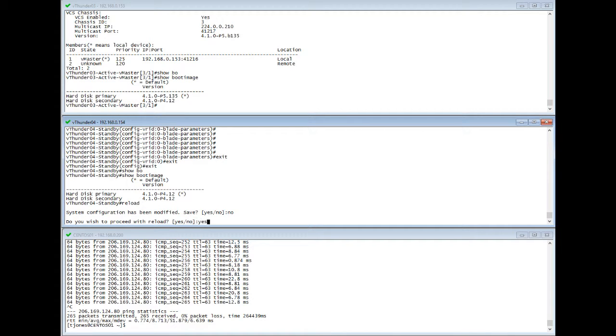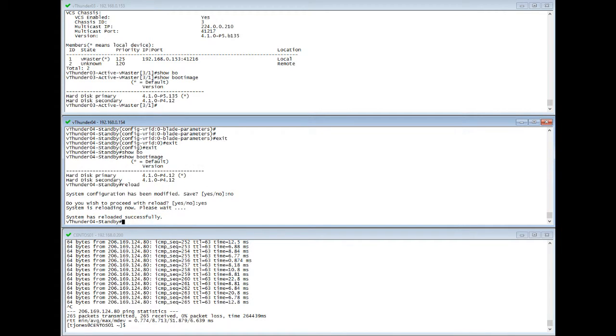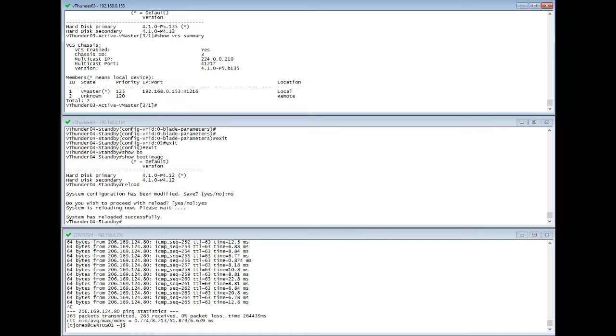We're pretty much done. That was it. Let's go back to the primary device and check Show VCS Summary. Once the secondary device reboots, it will rejoin the cluster. Since the code version must match the same code as running on the vMaster, the vMaster will upgrade the vBlade, then it will sync the configuration.